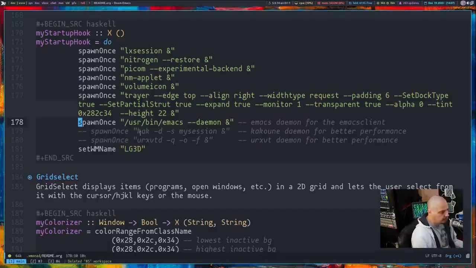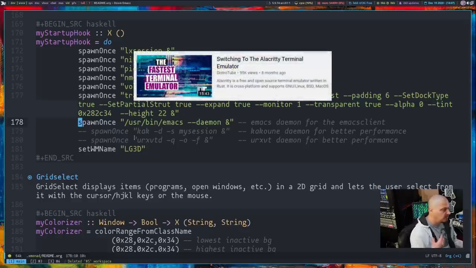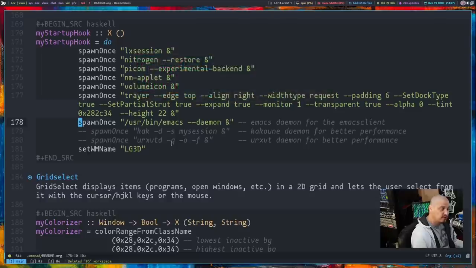I also, in the past, used the Cocoon daemon when I was using the Cocoon text editor, and I have that commented out now because I no longer have Cocoon installed or use it. The same thing with URXVT. I use Alacritty for my terminal, but if I used URXVT, I would probably have the URXVT daemon running in the background just for faster, better performance with that particular terminal emulator. So that's my autostart hook for XMonad.